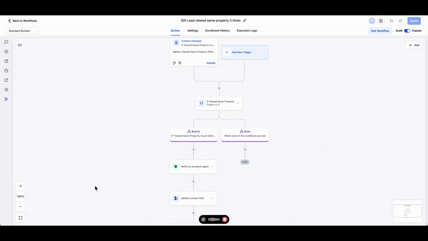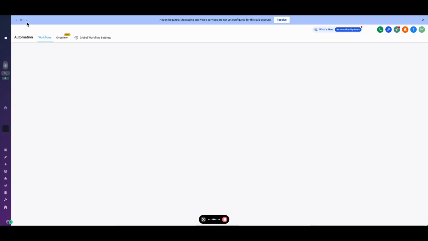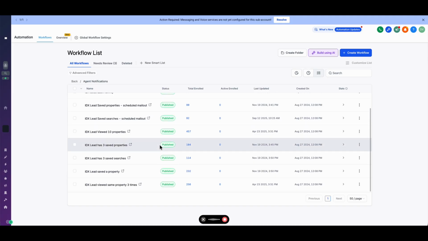IDX add-ons tracks how many times a lead views the same property. This workflow is currently set to trigger at 3 views, but you can adjust it to 10, 20, or any number that makes sense for your process. Once that threshold is hit, the workflow sends a notification to the agent, resets the counter, and sends a confirmation back to the IDX add-on server to ensure you're always receiving the latest updates.